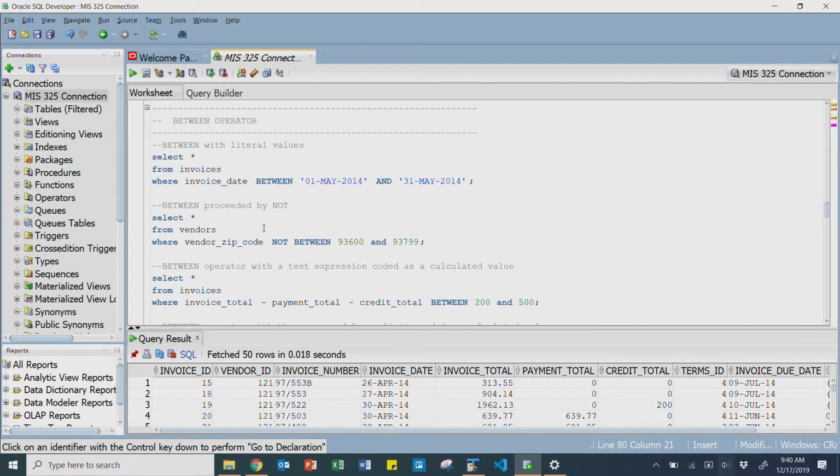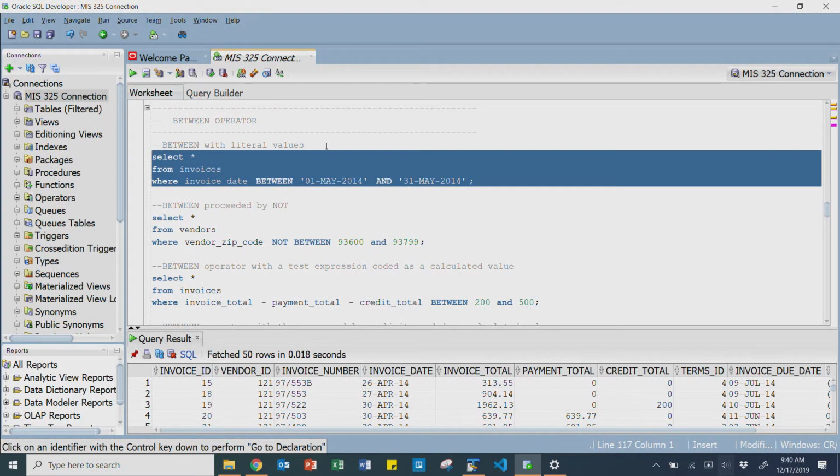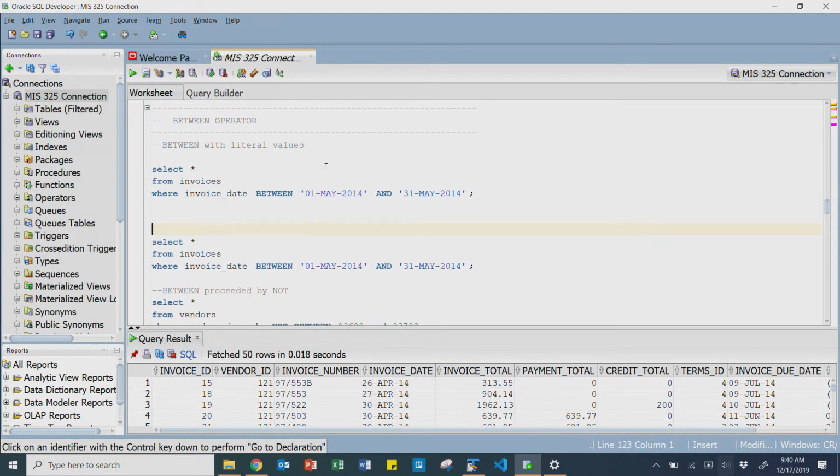That's the IN clause. Let's talk about the BETWEEN operator. The BETWEEN operator is pretty simple. It's the equivalent of doing something, so let's think about how we do this without the BETWEEN clause. What I want to do is find all of the invoices with an invoice date between May 1st and May 31st.